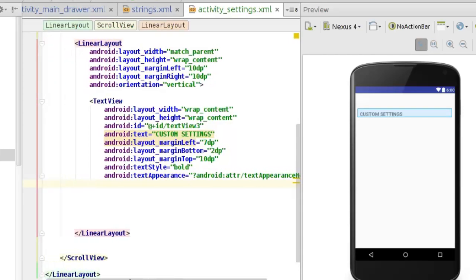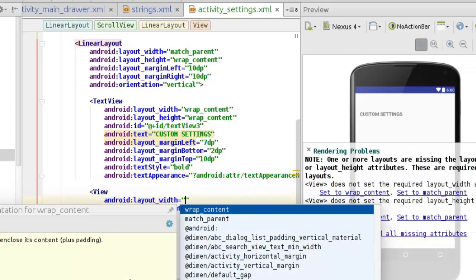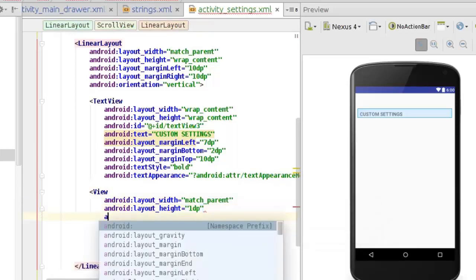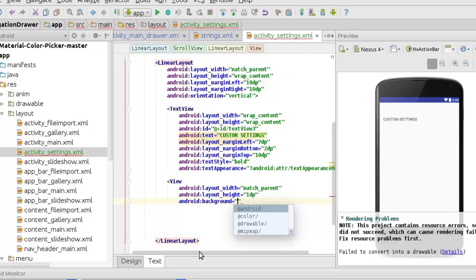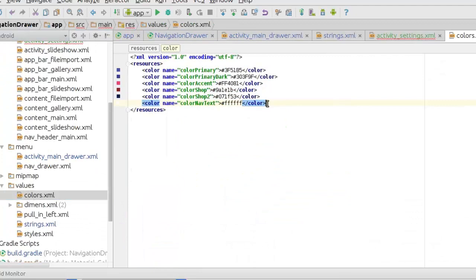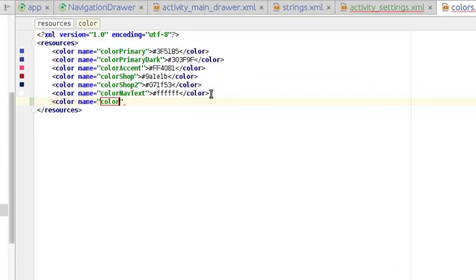After that, I'm going to have a view whereby layout width match parent, layout height just 1 dp. Never mind. Let's give a background. Actually I'll be bringing that in, but let's create a color for this. That's fine. Go to the colors.xml. Now create a color name. Let's call it color settings, so we know where it's coming from. Hash 4 1 2 3 4 5 6 7. That's it.